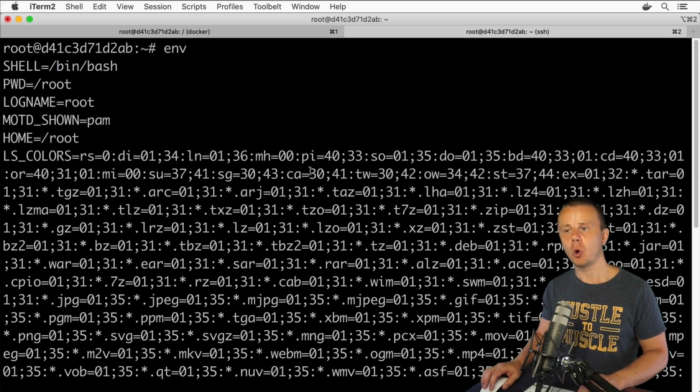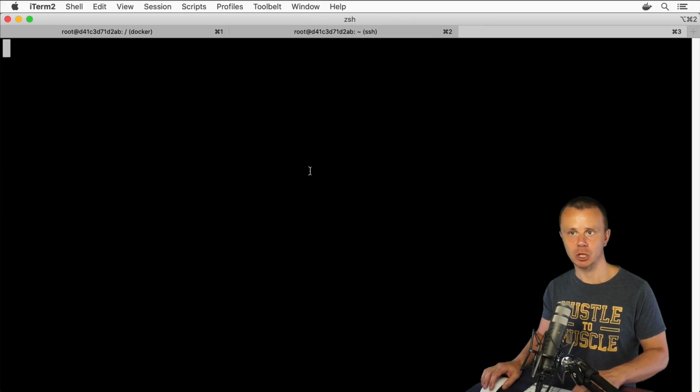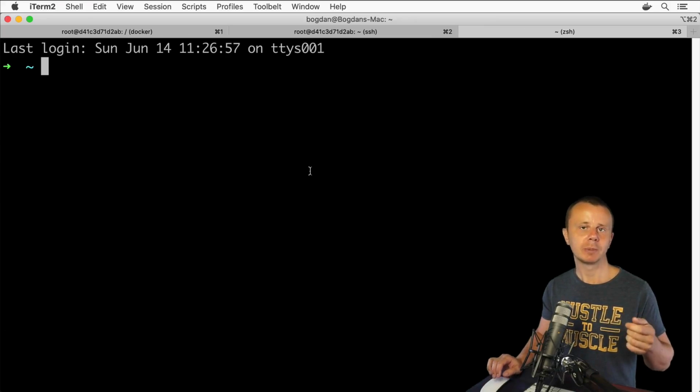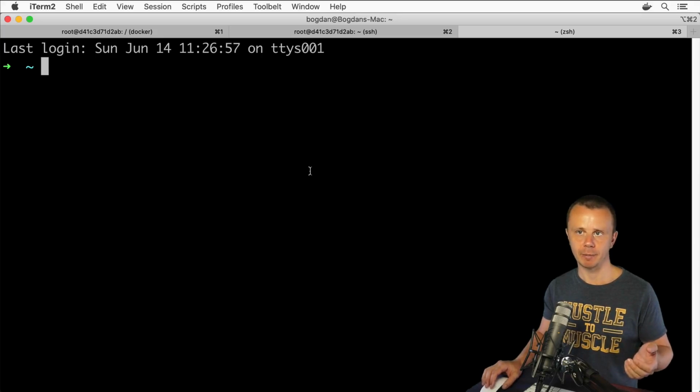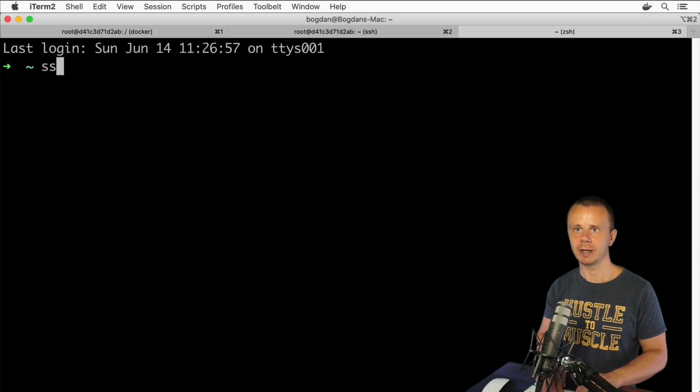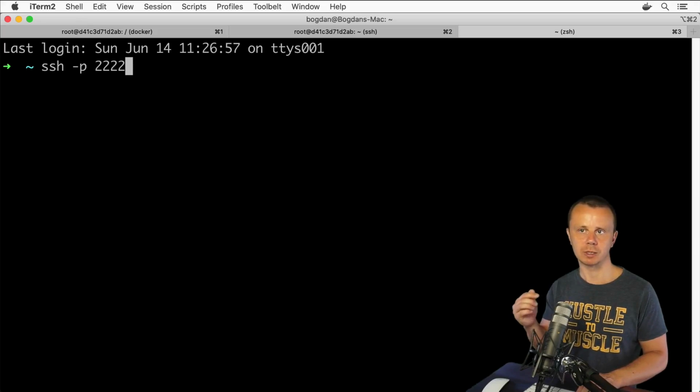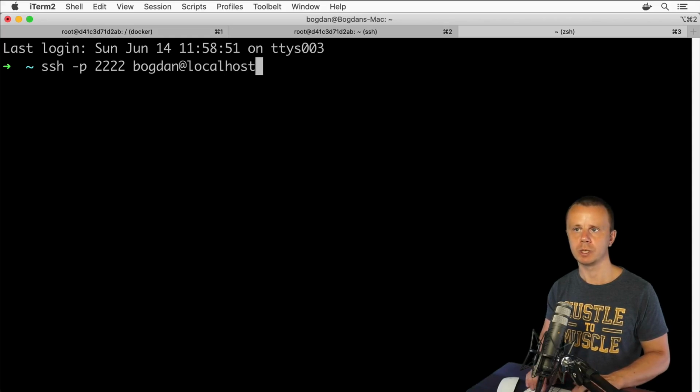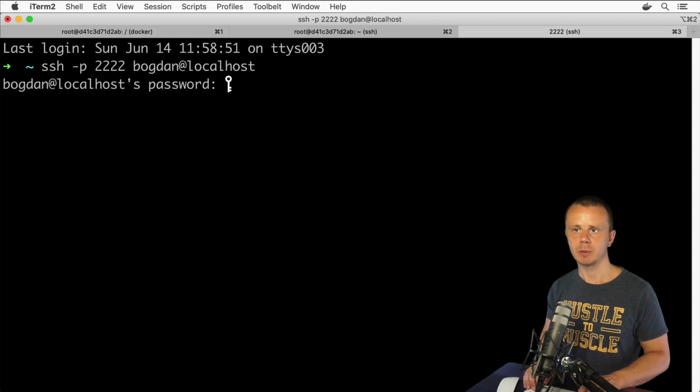Let's now try to open a new SSH session as the Bogdan user. Recall that I have created a new user before, and if you have not done that, please create a new user with any username. And here let's use the SSH command again. I'll use the same port 2222. It is the exposed port for the Docker container. And here will be the username Bogdan at localhost, like this. Let's enter the password for Bogdan. It is 123 in my case.